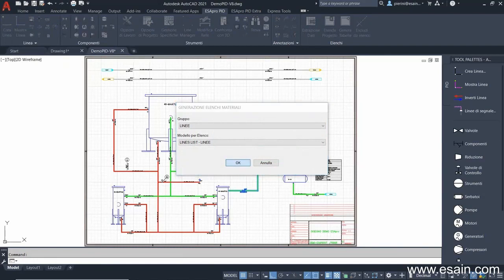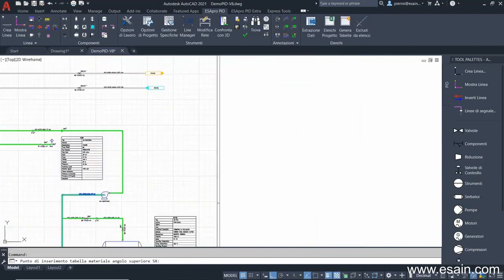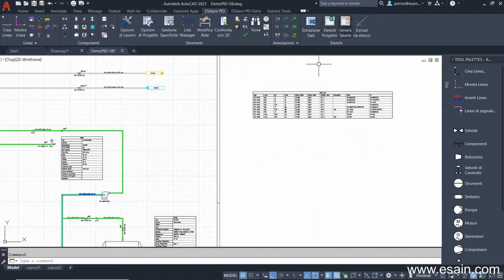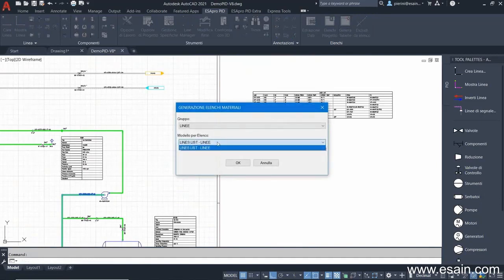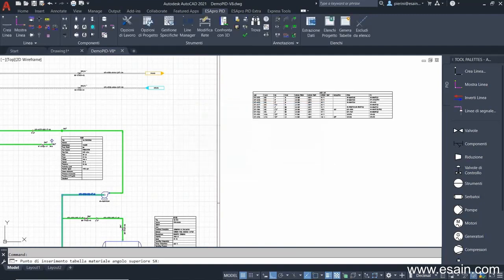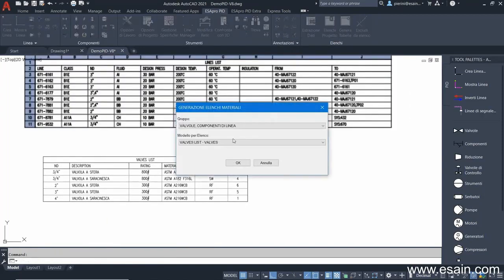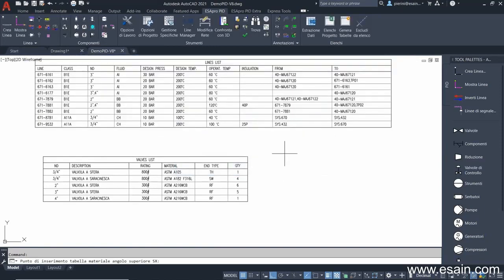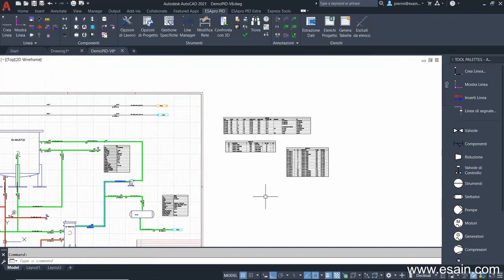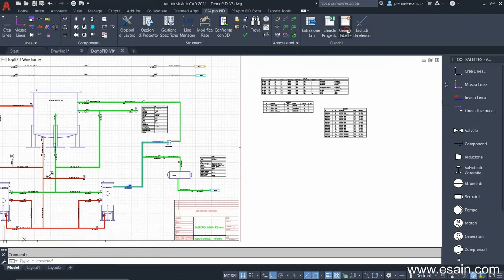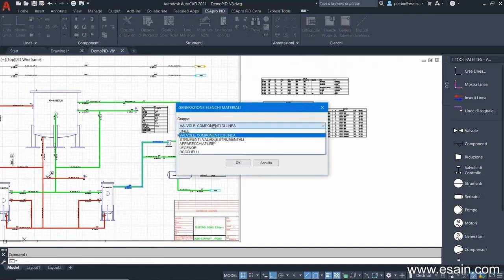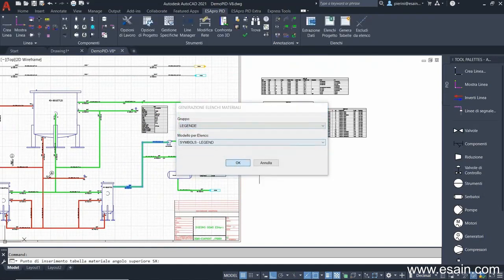With the Generate Tables command, it's possible to generate AutoCAD tables that show the drawing data, a lines list, a valves list. In this case, we have a list showing the valves quantity, and a detailed table listing all the items with their different characteristics and their location. These lists are customizable by the user. We have a special table, which is the Symbols Legend.